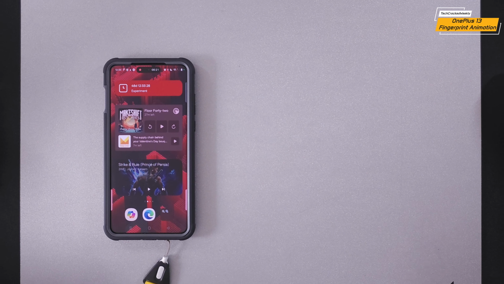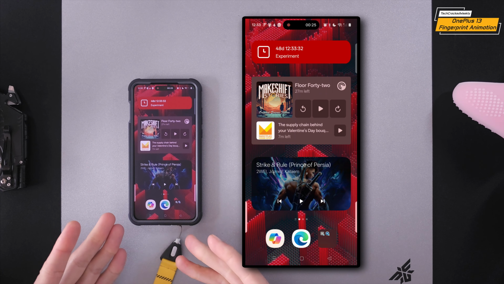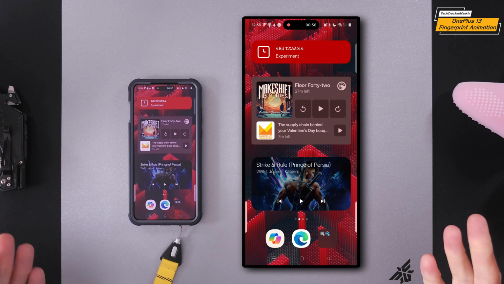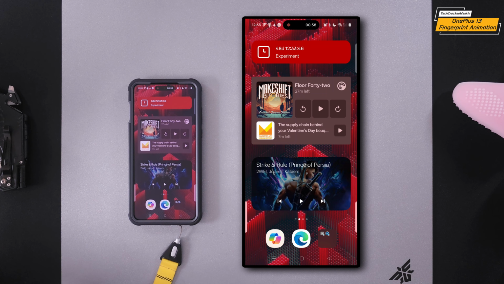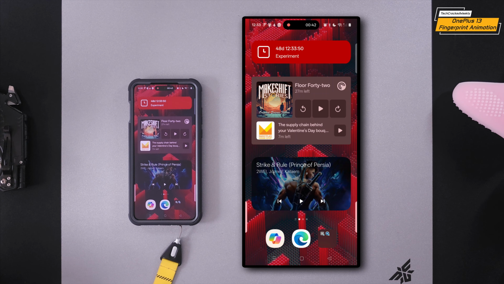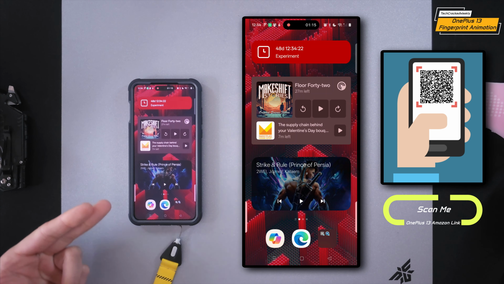Welcome to another video, and here we are with the OnePlus 13, and today we're covering fingerprint animation customization as well as the performance of that fingerprint scanner. Now I'm really excited to cover this device because OnePlus puts a lot of customization features into their devices that you're not going to see on other devices, and I really like that about this brand. So let's talk how to get to the fingerprint animation customization.